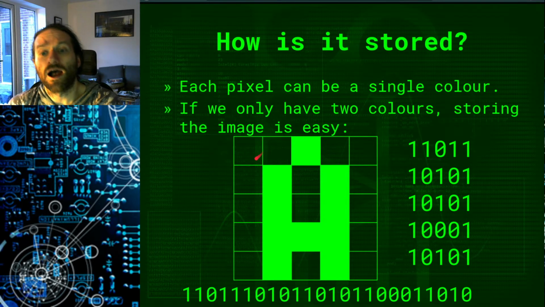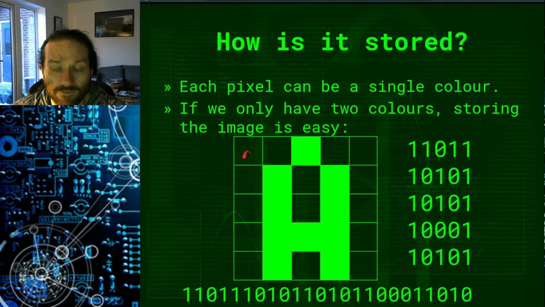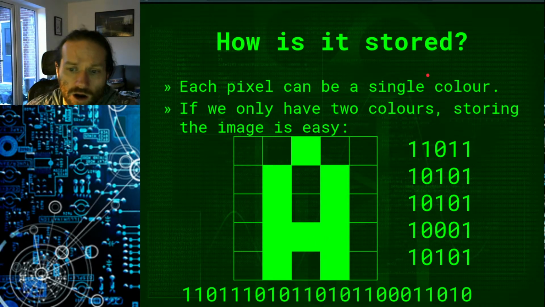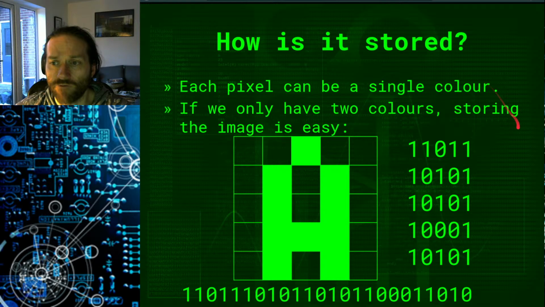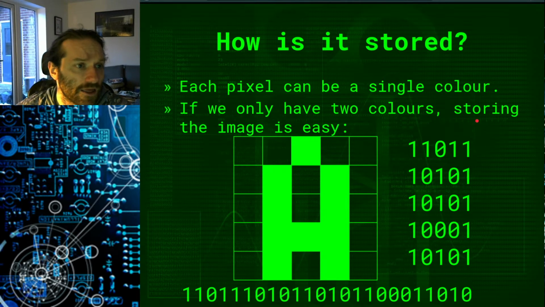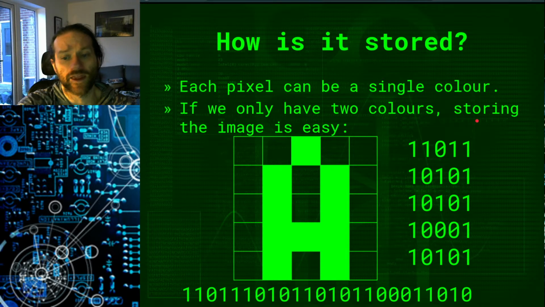So in this row, if we're mapping dark green to 1 and light green to 0, we have 1, 1, 0, 1, 1. In the next row, we have 1, 0, 1, 0, 1. In the next row, 1, 0, 1, 0, 1. In the next row, 1, 0, 0, 0, 1. And then in the last row, 1, 0, 1, 0, 1. I've written them at the side here to show how the individual rows would look, but the actual image itself is just a long stream of binary like you see at the bottom there.